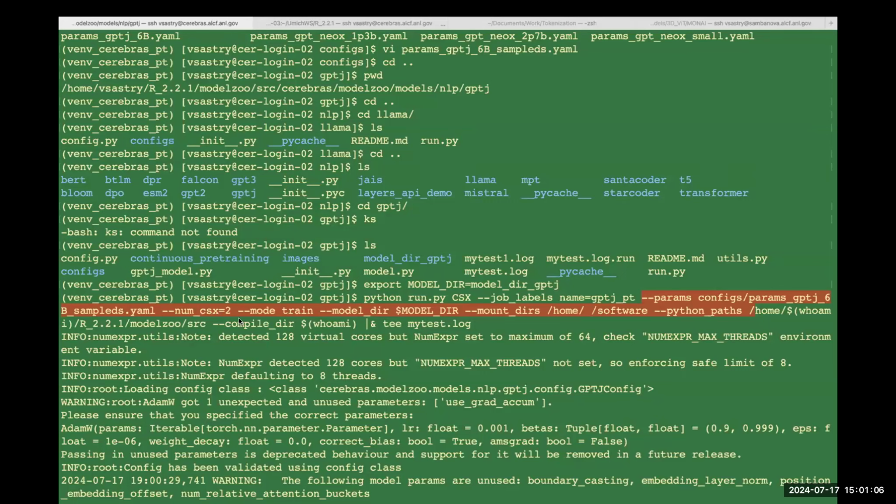And then here is the number of CSX that you want to specify. Currently, we have 2 CS2 clusters. So this particular command uses both the CS2 clusters that we have. But then, of course, you want to choose based on your requirement here. And in this particular command, we use a mode for training. You can change it to eval if required, and you provide the model directory.